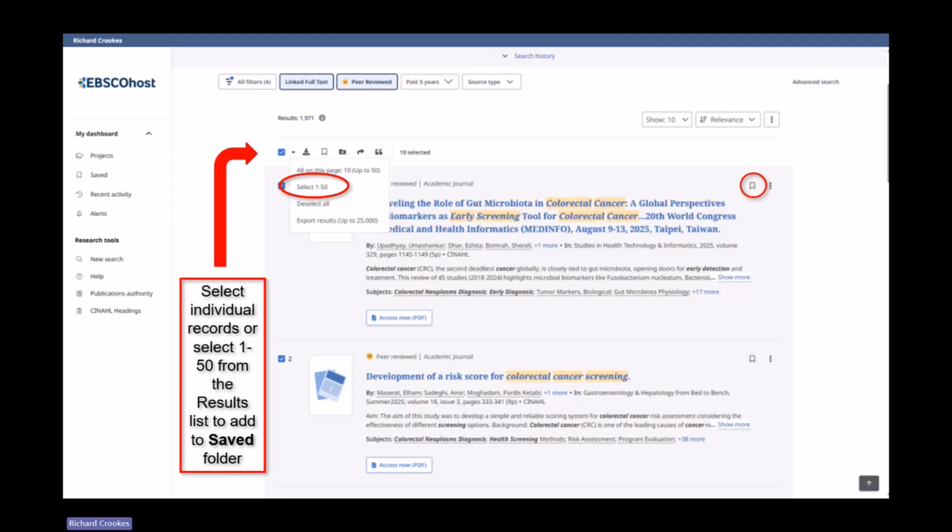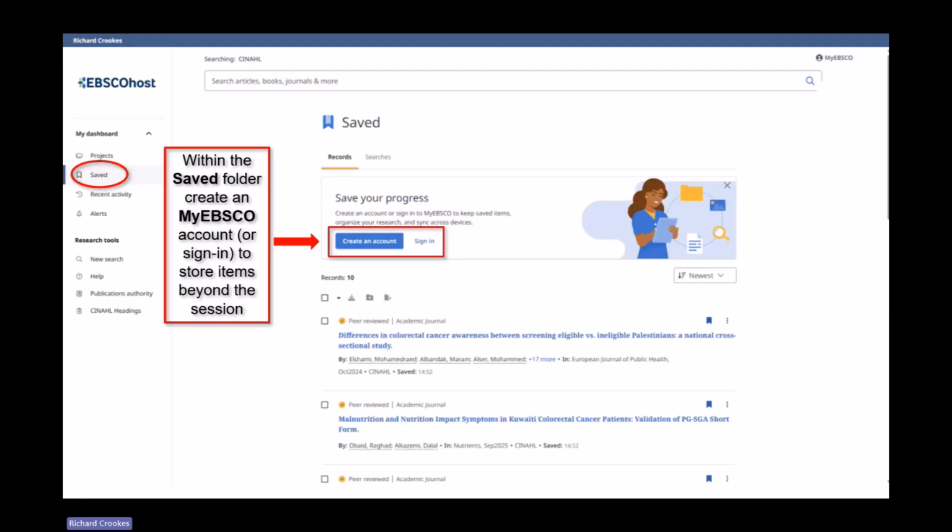So you can select these results, and then that will be saved to the default save folder. So you have these bookmark icons next to each item in the result list. You can save, of course, individual records, as well as save a batch of 50 records at one time if necessary. So once those are saved, they are saved in the save folder, which is on the dashboard in the left-hand column. And you can see the save link there highlighted under my dashboard.